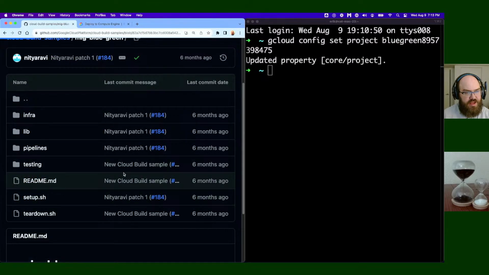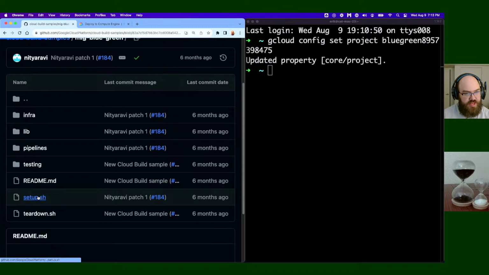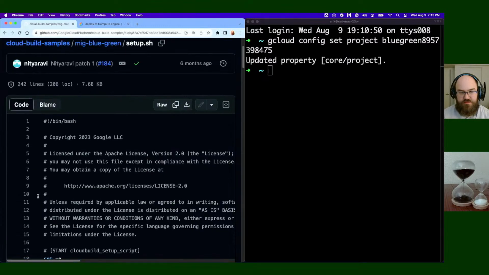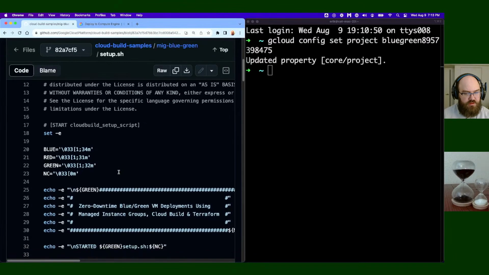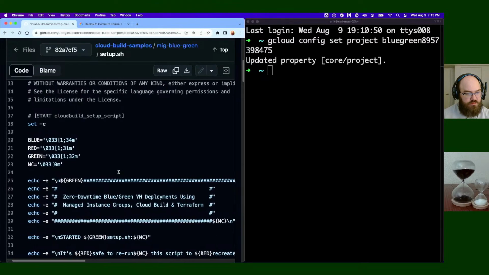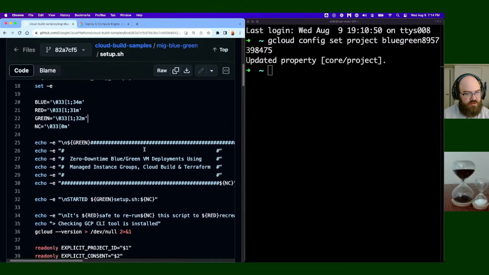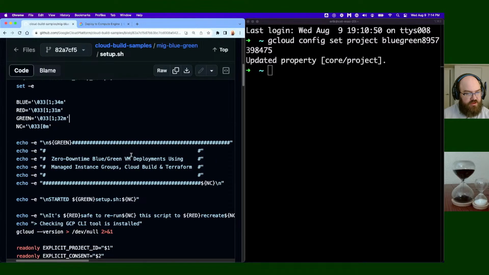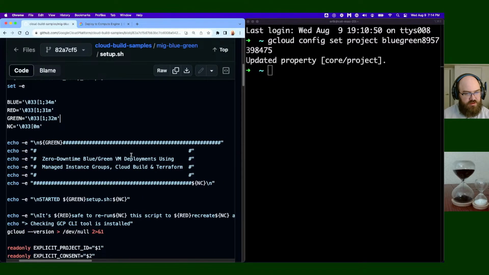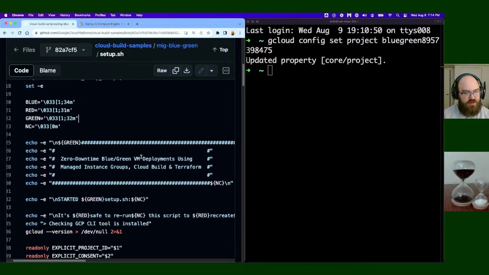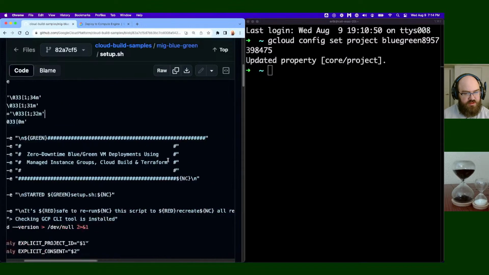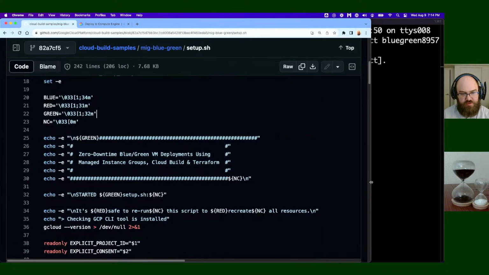I happen to have it open in another window, so I'll go to setup.sh. I think they're setting the colors, although I'm not totally sure about that. Yeah, they are. Echo. Those are terminal colors. Cool. Escape codes. Nice. Okay, let's bring this across so I can see it more easily.